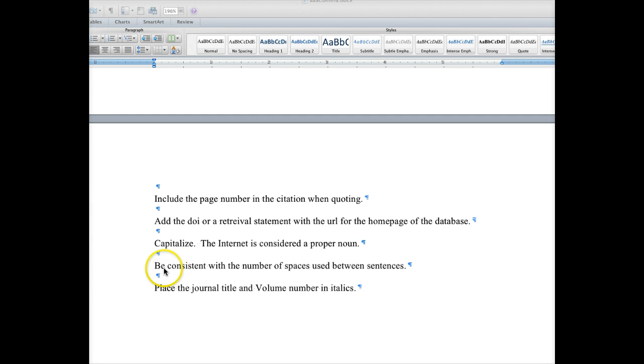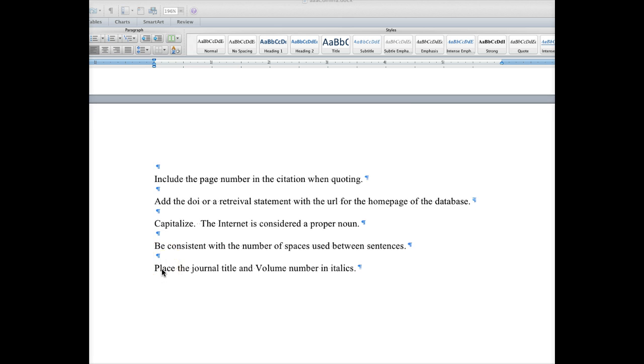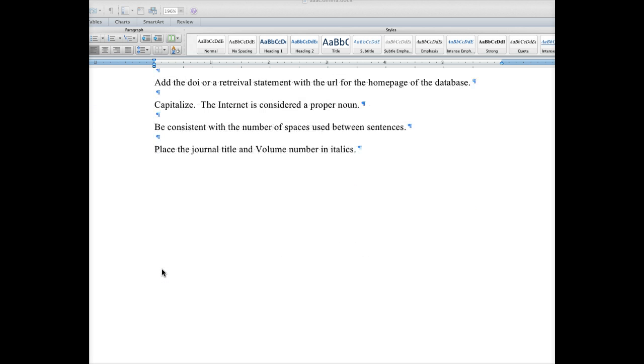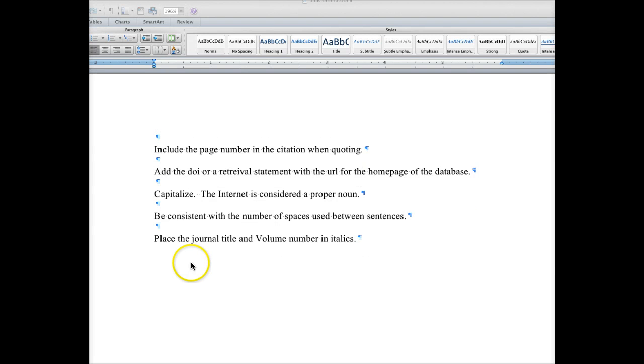And I'm going to show you a way to help with the spacing between sentences because that's hard to monitor. And journal titles and the volume numbers are both placed in italics.